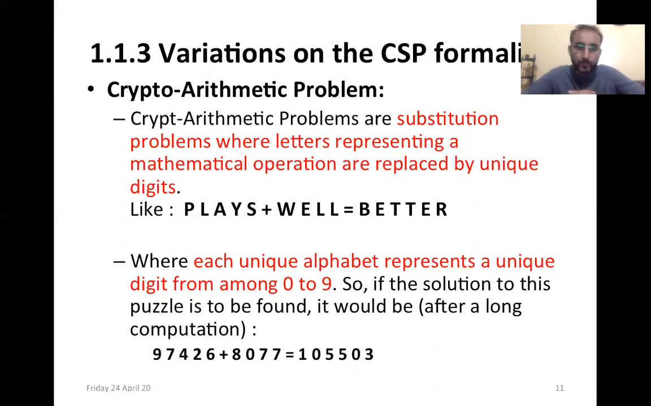What we have to do is replace these alphabets, these letters, with numbers from 0 to 9. There are some constraints that we have to follow, and we will see those constraints.